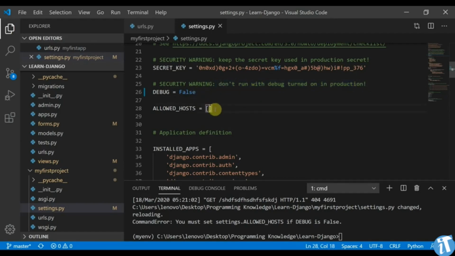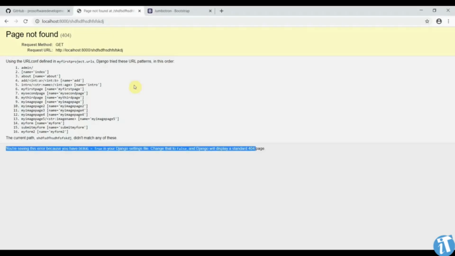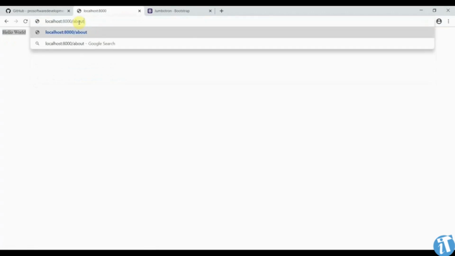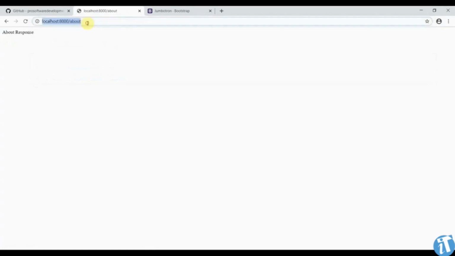If you are in deployment mode, you have to define the host. So right now I'm defining star, which works on all the hosts. Okay, so I'll run my server. Now this is fine. I'll make a request to my server. Yeah, this is hello world, absolutely working fine. In the same way, about is absolutely working fine.